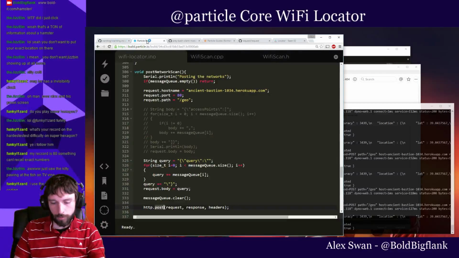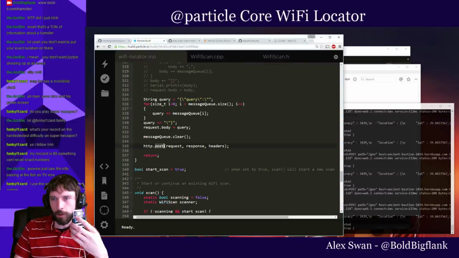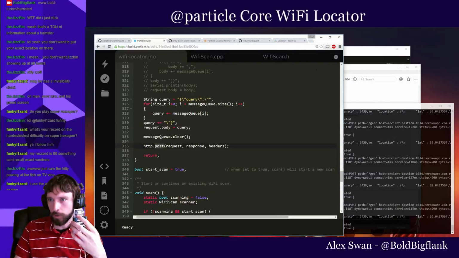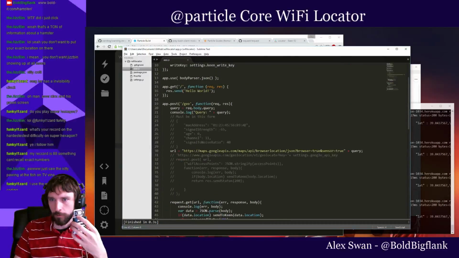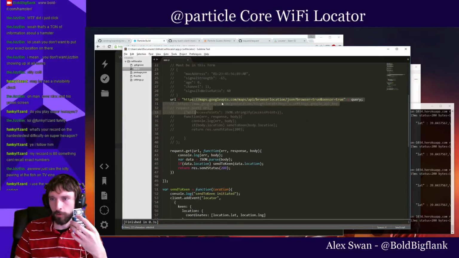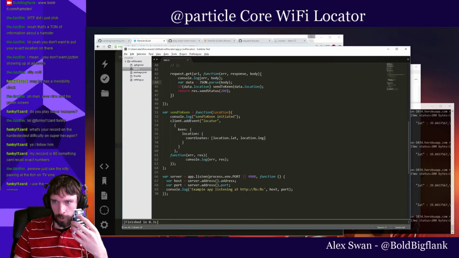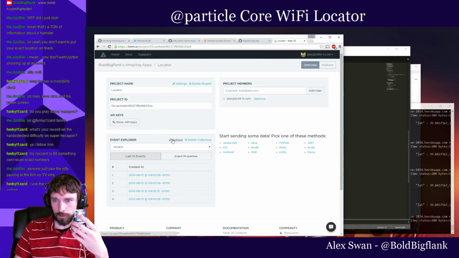All in all, here's what happened. We've got this thing. This uses this code here to find the networks that are nearby it, and then it collects that data, it sends it to my Heroku server, which is this right here, which uses Google Maps API to get a location out of that right here. When it has a location, it sends it to Keen right here, which collects the data here.